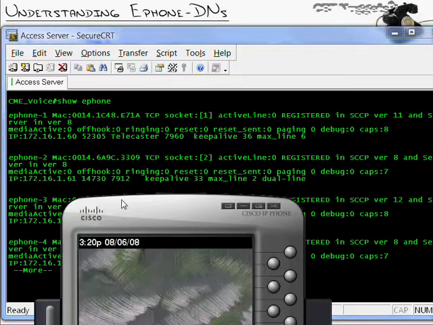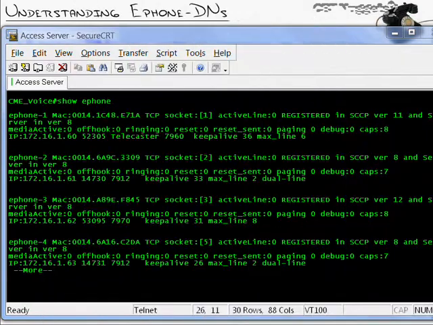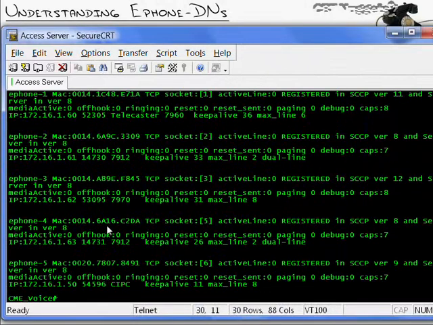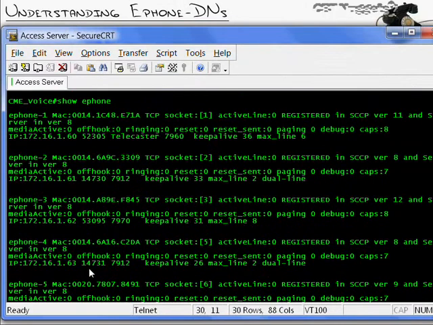This guy right here was the only one that registered with the CME router, but all the phones that I had static IP address configurations in them. So once I cleared them all out and got them set up, they are now all registered. So you can see that when I do a show ephone, all of these phones are showing up as quote-unquote registered phones. You see that as registered.